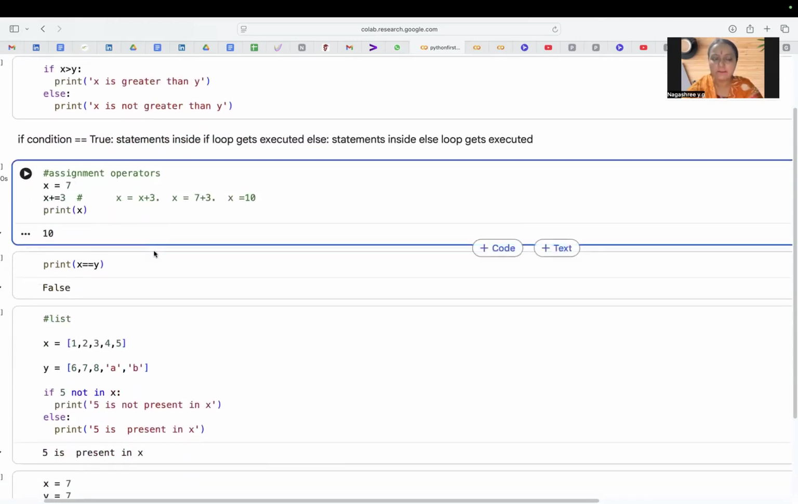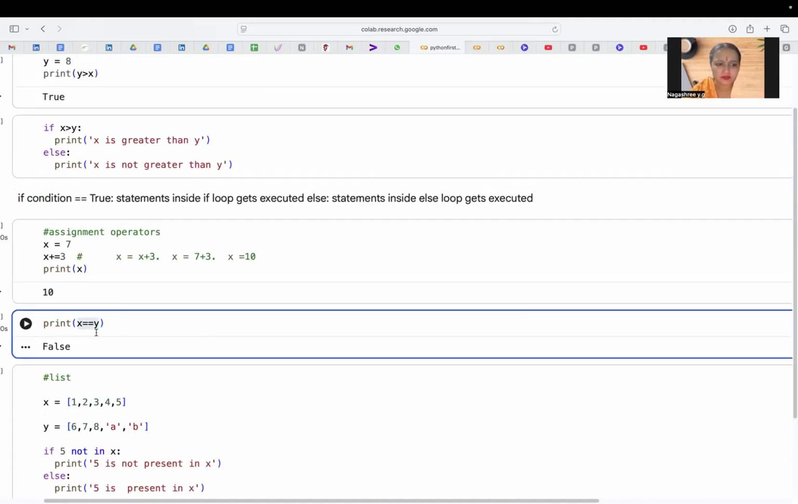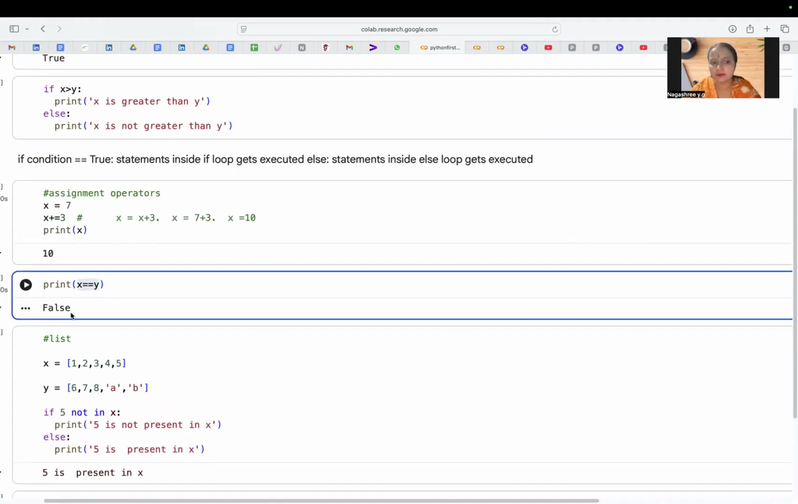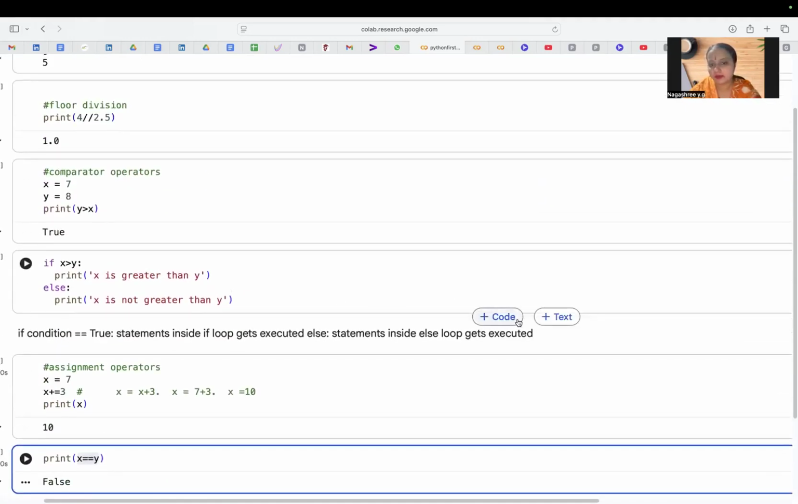That's it. And then this is again a comparator operator. Double equals to is the comparator operator, single equals to is the assignment operator. Here I'm checking whether the x and y values are equal or not. Again, whenever I am comparing something, I get true or false. If they are equal, I get true. If they're not equal, I get false. Obviously 7 and 8, the values of x and y, are not equal, so I'm getting false here. Okay, cool. So we have seen pretty much the comparator operators.